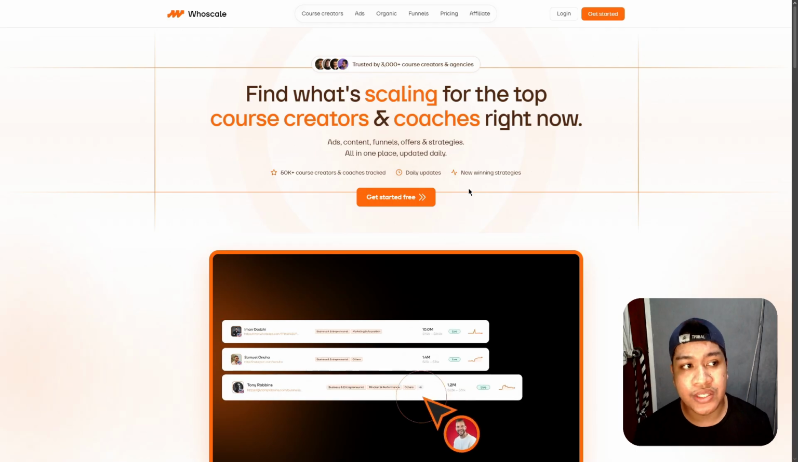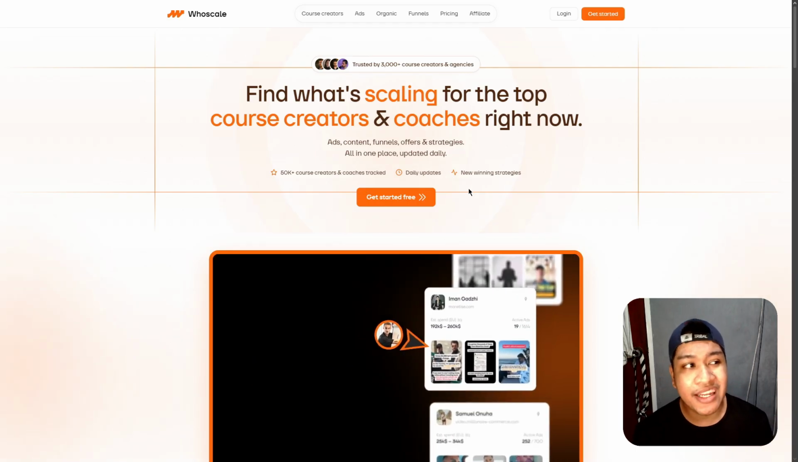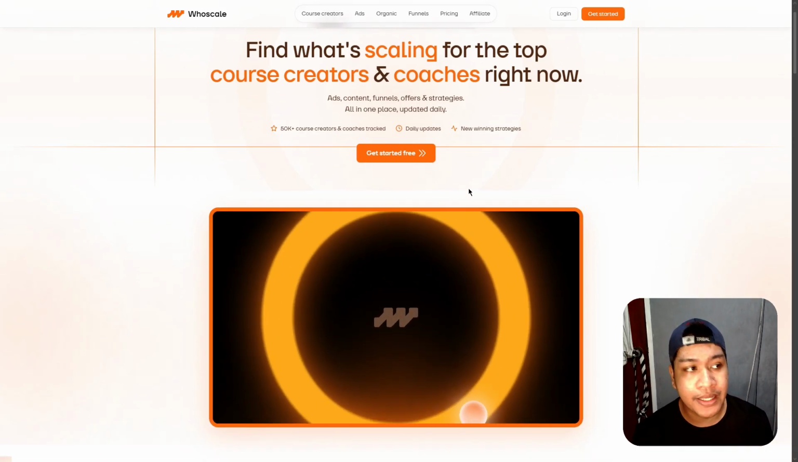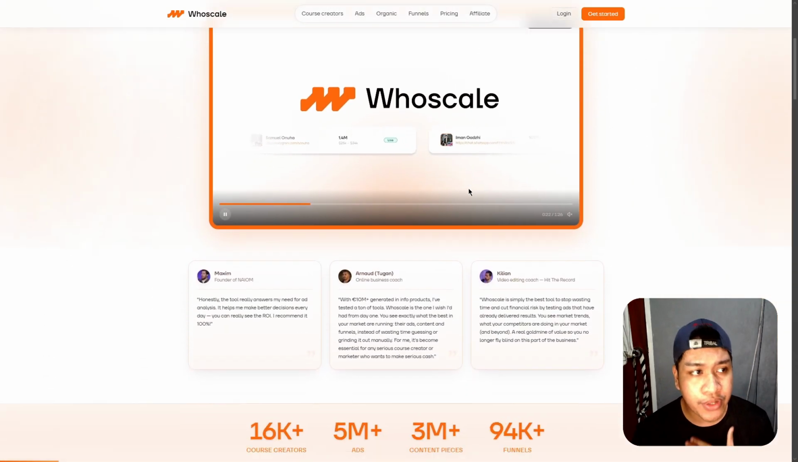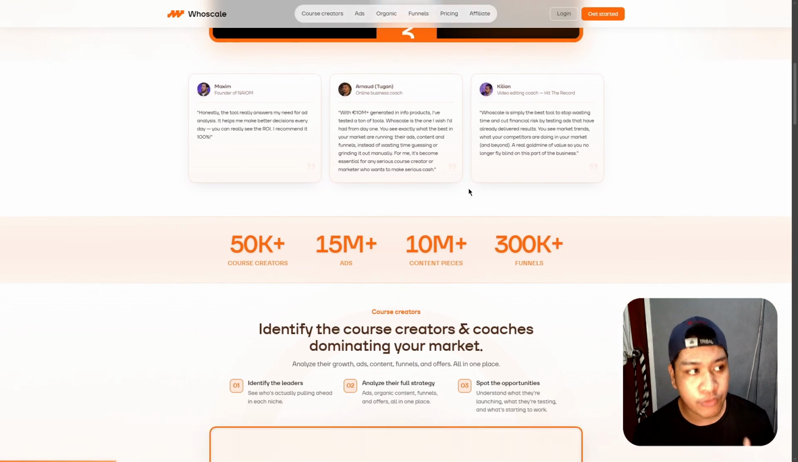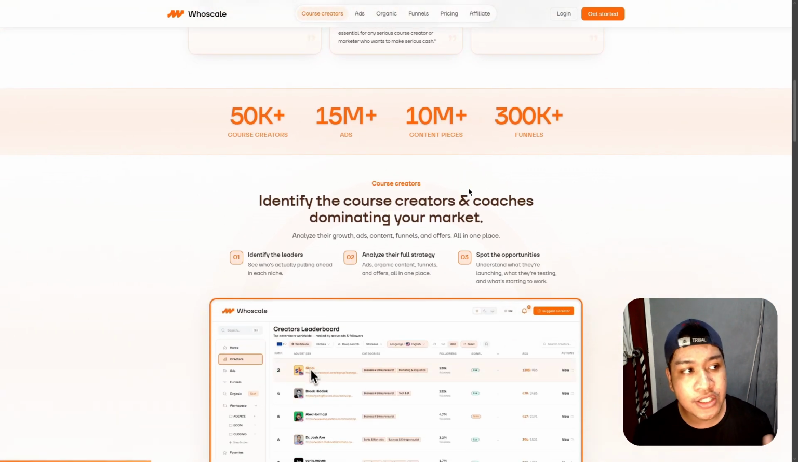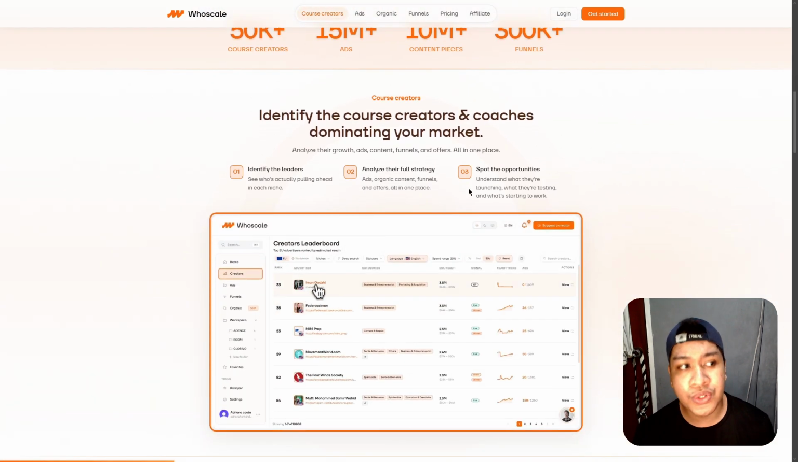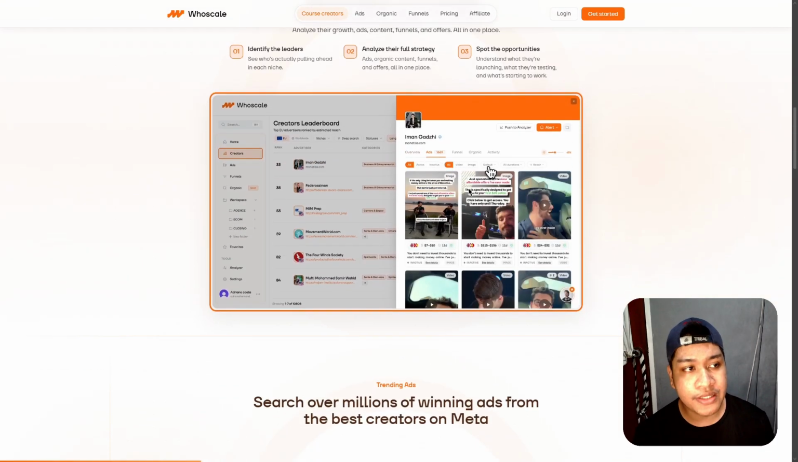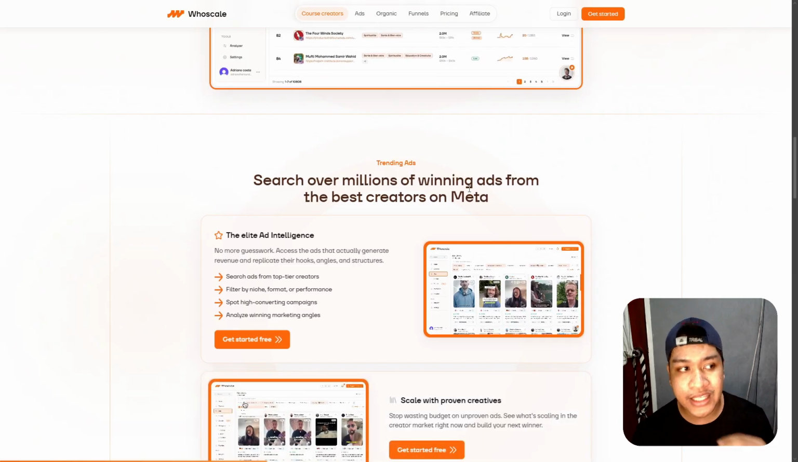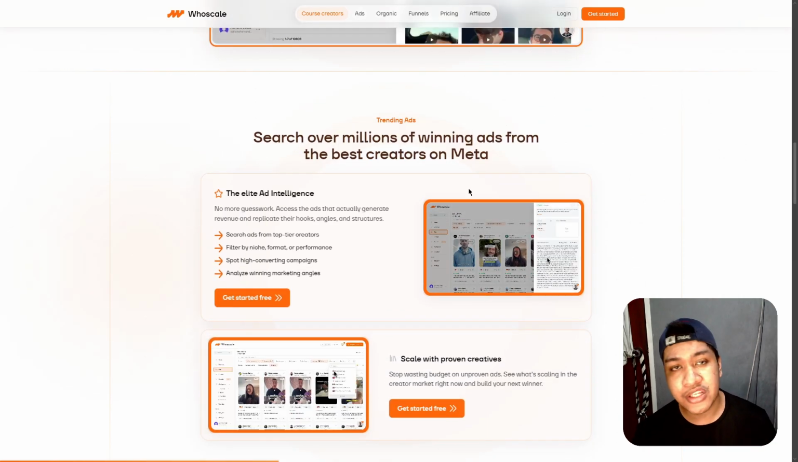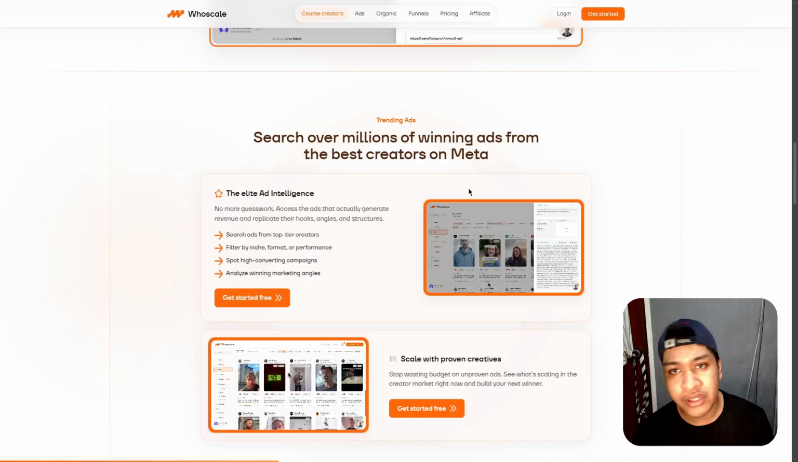Basically, the one I use is called WhoScale, and it picks up right where the free method stops. Here's what it adds. First, it shows us the organic content that's actually working for a competitor, the reel that's pulled the most views, the hooks that they repeat, the topics and formats their audience rewards, so you can see the angle before it even became an ad. You're catching their winners even earlier.